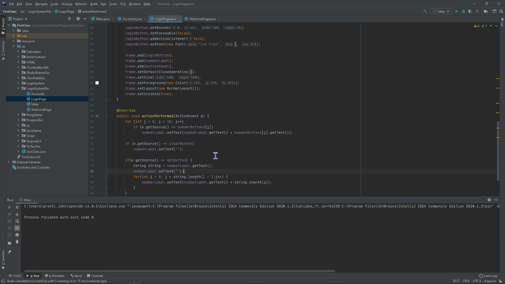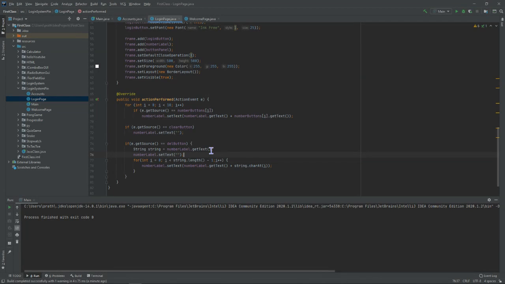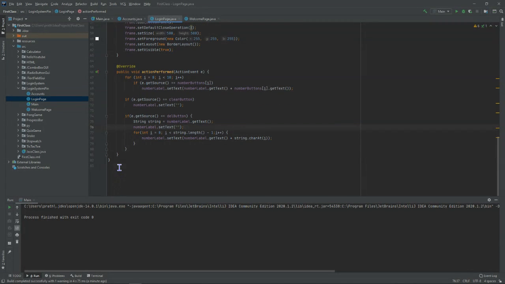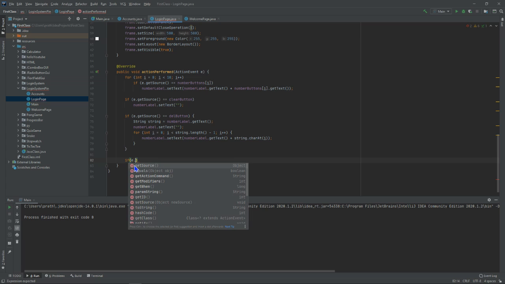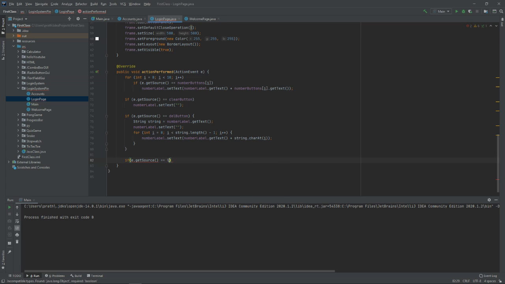Okay, cool. Alright, so now let's work on the login button. And just don't forget to auto format. Alright, formatted 2 lines. Work on the login button now. If e dot get source equals login button. Okay, a lot of things are gonna happen here. I'm gonna make an int called counter, and it's gonna be 0.